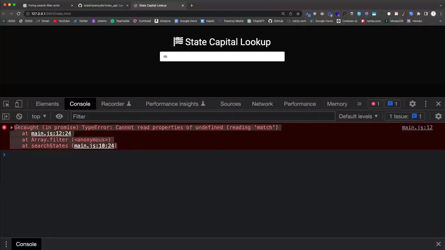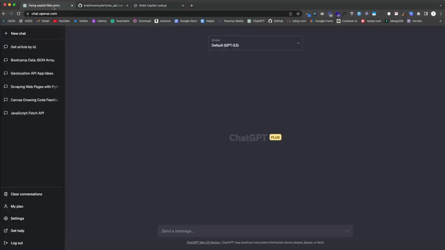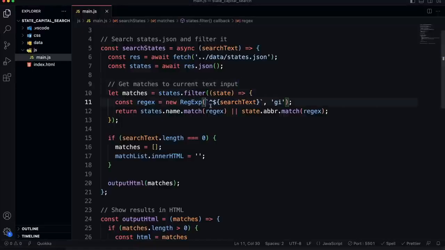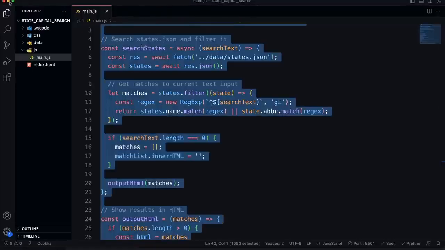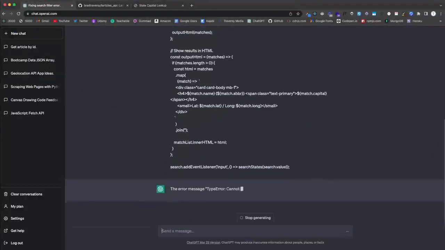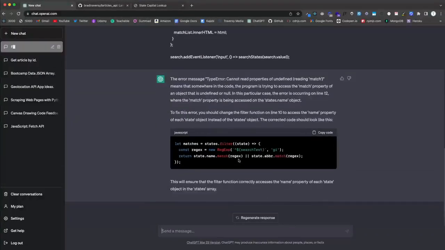So I'm going to just copy the error message, and what I'll do is go into ChatGPT and just say, can you tell me what this error message means and how to fix it? And then I'm going to paste the error message in, and obviously it needs to know the code as well. I mean, I could ask what it means, but I want it to fix it too. So I'm going to grab all this code and copy it, and I'm just going to hit space and then paste in the code. So it doesn't have to be formatted nicely, it'll figure it out.